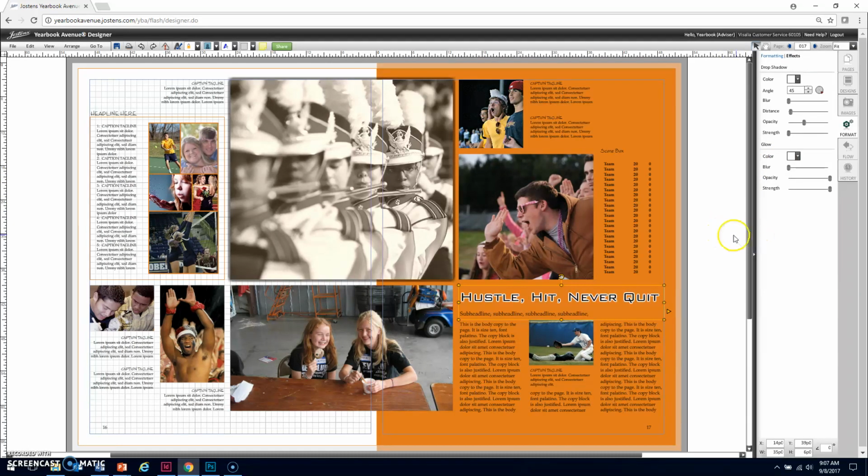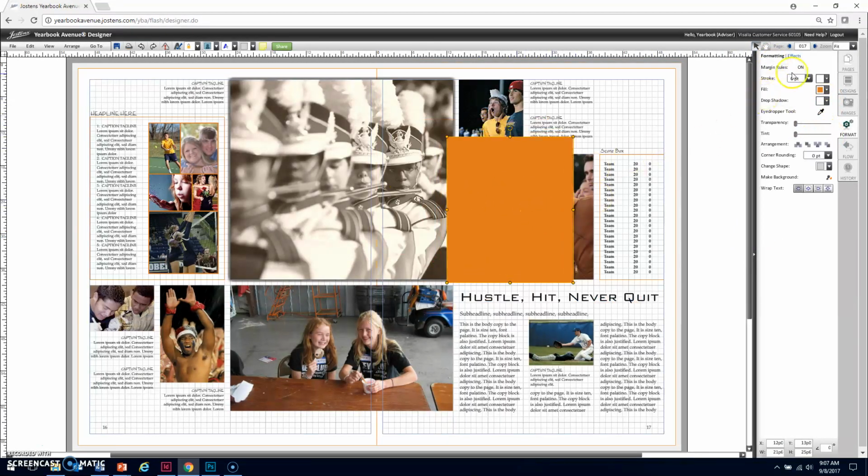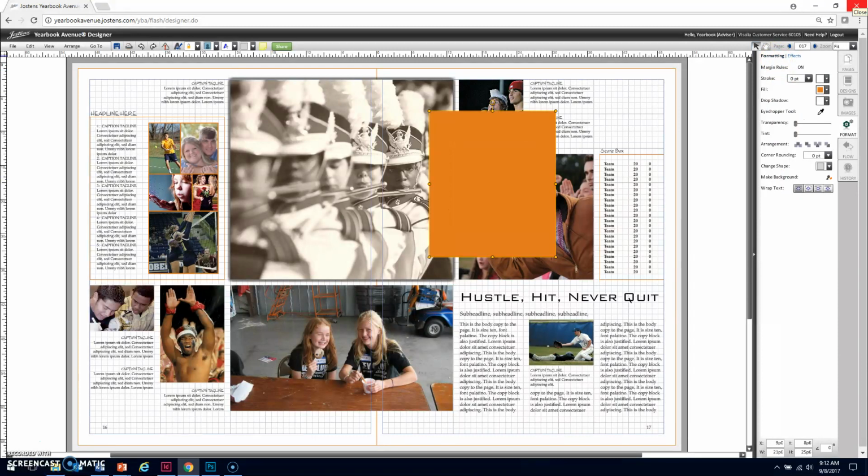Selecting my shape, coming back to formatting, I'm going to unmake that a background. Those same effects that apply to your images and your text boxes apply to shapes. The biggest thing you need to remember about the Format tab is this is where all changes happen to the existing elements on your spread.